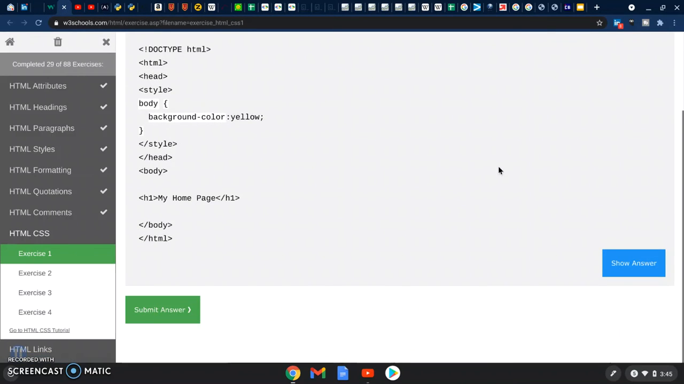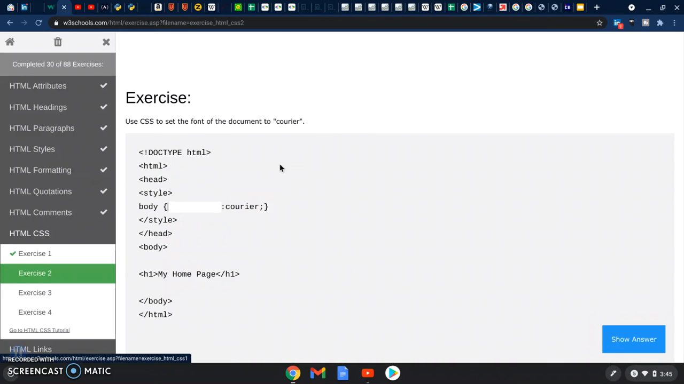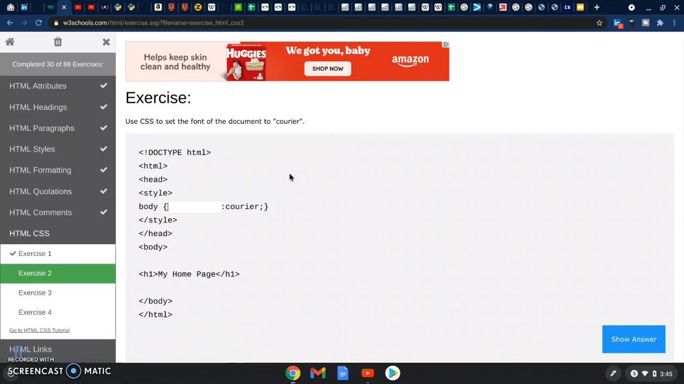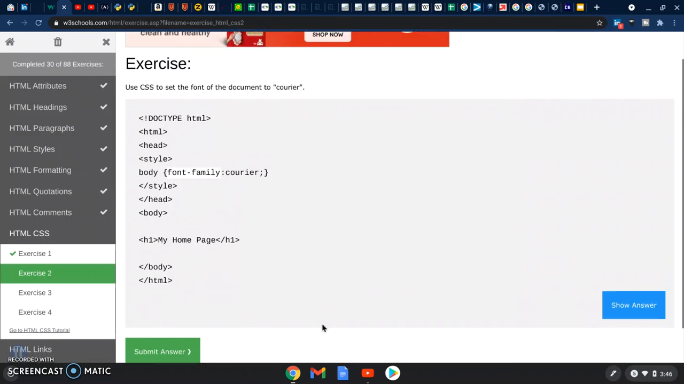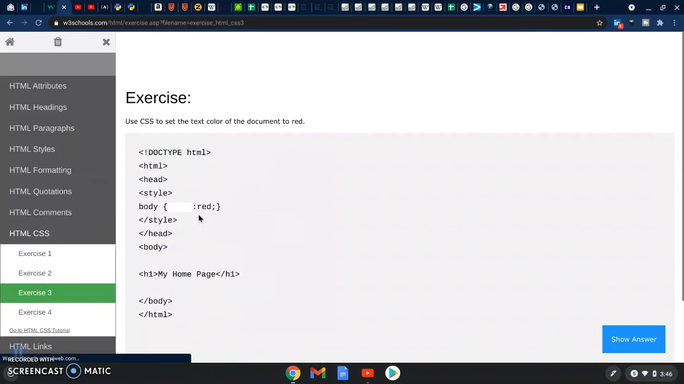So we got body, background color yellow. We submit the answer. I think what was confusing me was the spacing didn't look quite right, but we weren't in the exercise yet. So that's correct. We go to exercise 2. And now we want to set the font of the document. In this case, it's Courier, so that's font dash family. It would help if I could spell. Let's try to submit that answer. Get another check mark, good for us.